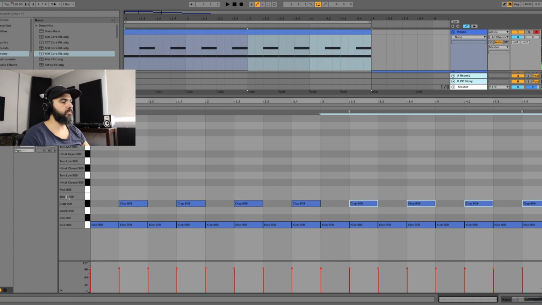Copy paste this. Please note that I'm doing this tutorial in 120 BPM. You could do it in 115, 125. This works in pretty much this range, which is the house range, right?